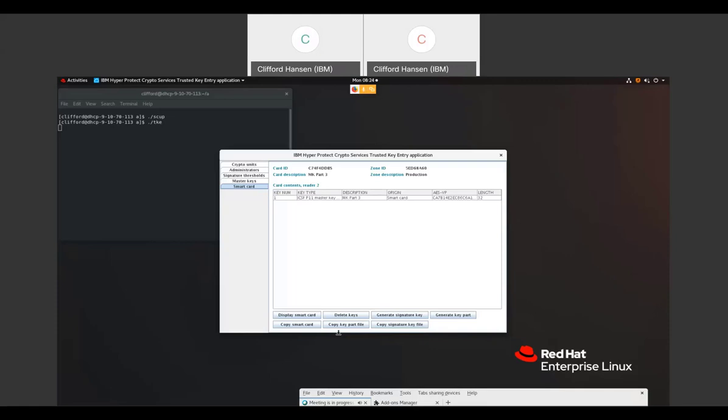So if you initialized your service instance using the TKE plugin and you want to convert to smart cards, these 2 buttons let you transfer a key part or a signature key that you created using the plugin. It lets you copy those to a smart card. So again, I won't go through that in this presentation. You just click on the button and follow the prompts. It's pretty straightforward. So at this point, we're ready to actually start sending commands to our crypto units.